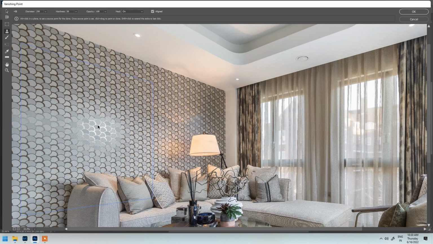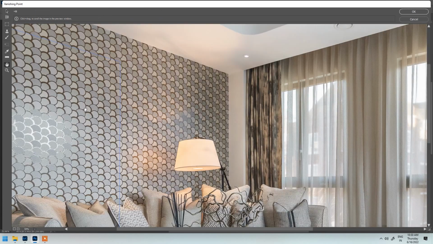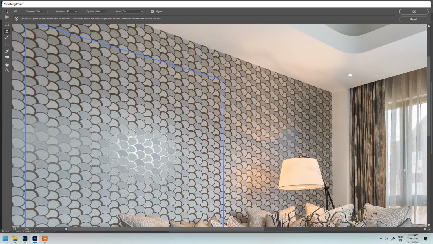Now to pick an area, press Alt, and then when this plus sign comes in, click on the area which needs to be picked up. See, I have picked up this area. Heal is supposed to be always on because it has to adjust the lighting.